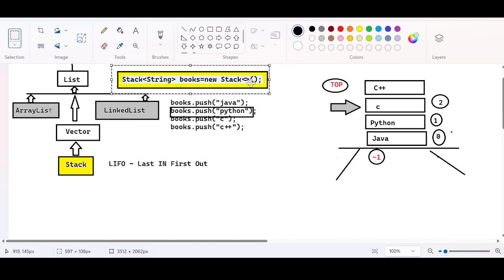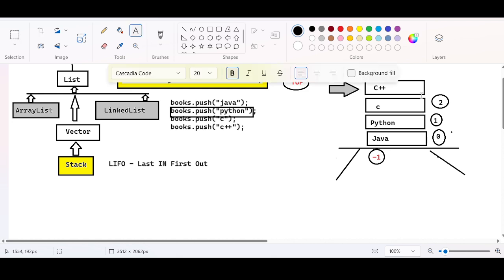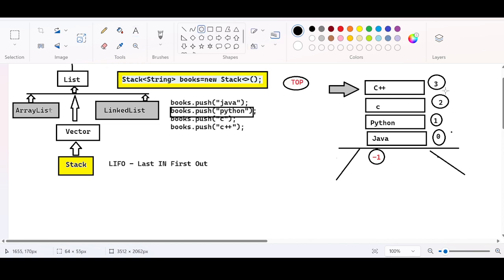Yes, right, and this is top, and the cursor will point to the top. Always it will point to the top, right? And what is the name of the last book? C++, and indexing is going to be what? 3, 0, 1, 2, 3. So our operation is successful now, right?